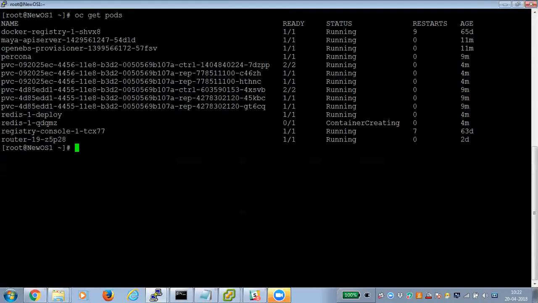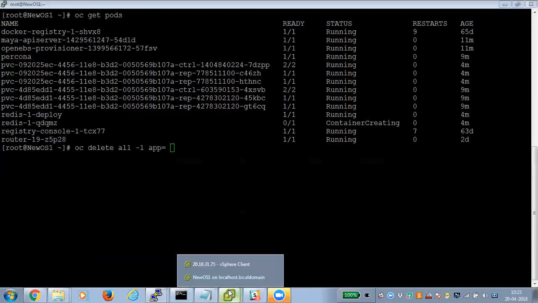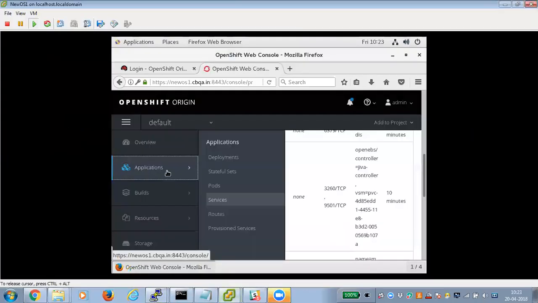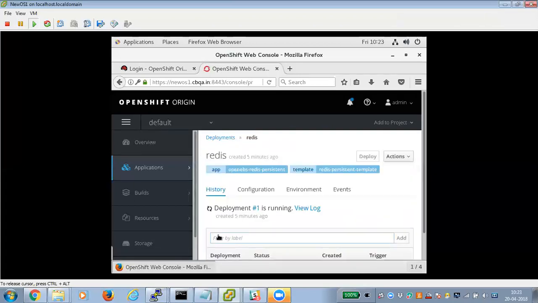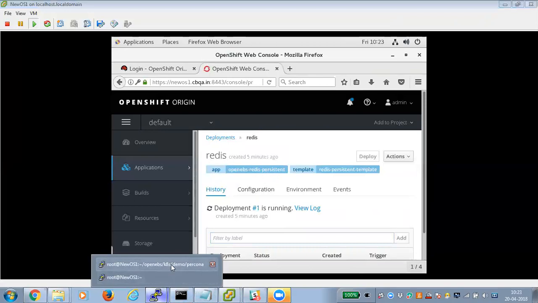Okay. Next step is, if the user wants to delete the application which he deployed through the OpenShift web console, we have to follow some instructions for that. We have to delete using oc delete all -l app. Here you can see this OpenEBS Redis persistent. Use the tab name.